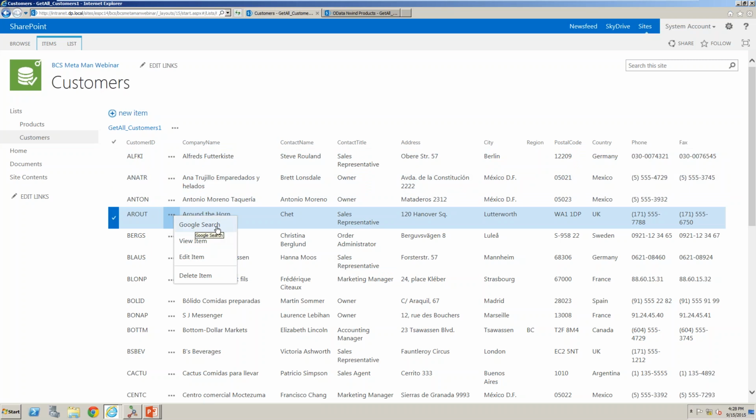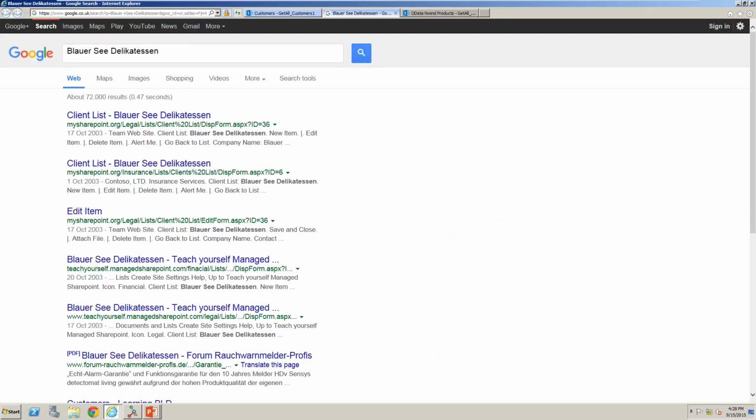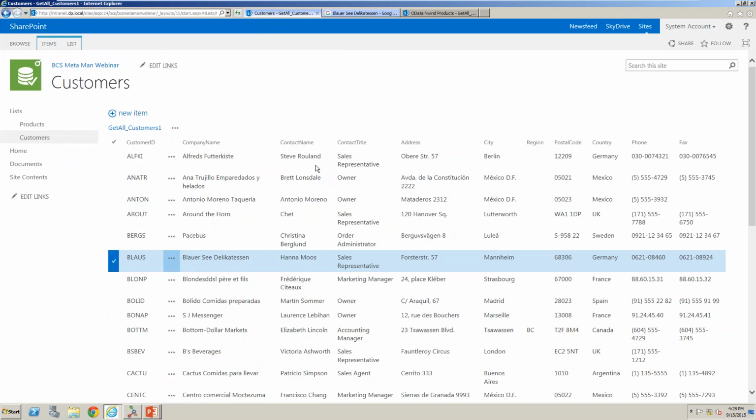There is a Google search, that's the action that we created. But that's a bad choice of customer to do a Google search on, so we'll go down to another one, do a Google search, and there's the action that we created. So opening up Google straight away, and we can look up that customer using the external list there.